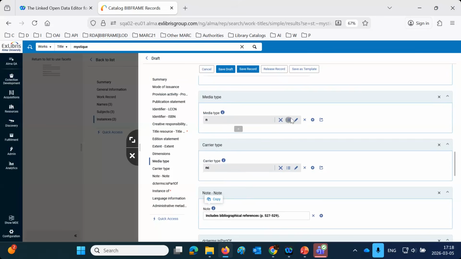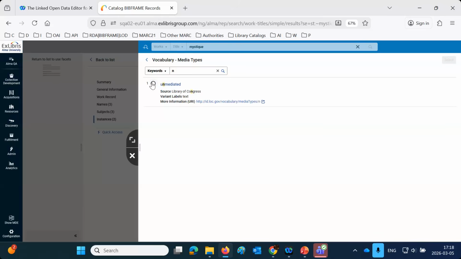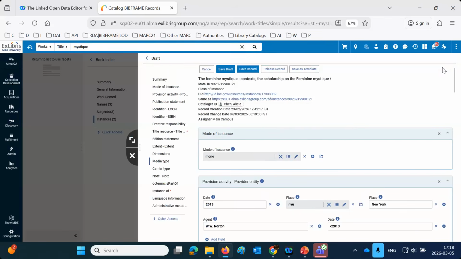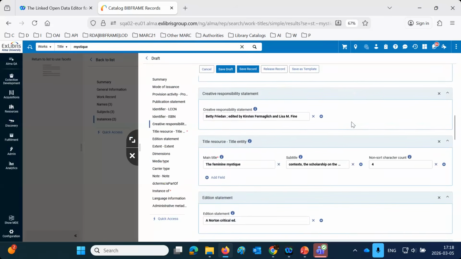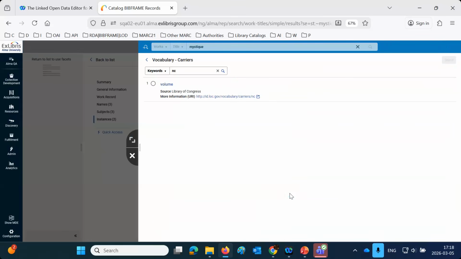Now, this is an N, but I'm going to come here to the lookup. We'll talk about the lookup later. So this is actually unmediated. If someone was doing a 336 and put unmediated, so unmediated, and here NC, the volume.